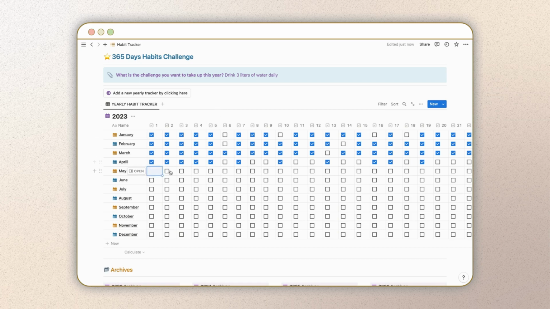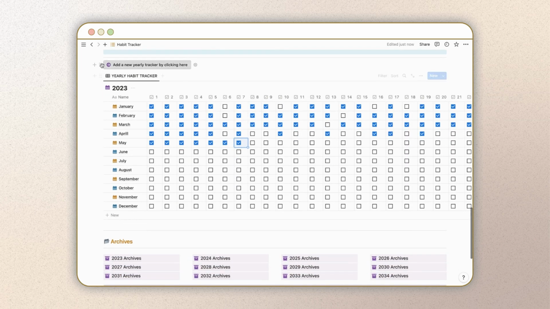To archive it, simply move it to the corresponding year page, and click on the Add a New Year button to create a new empty year table.